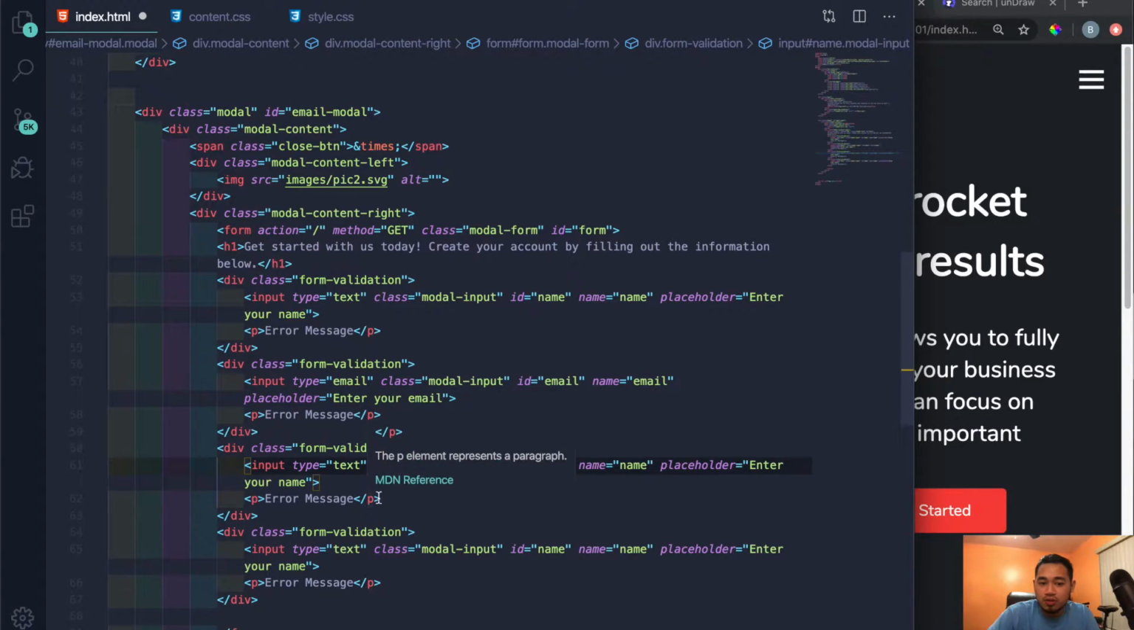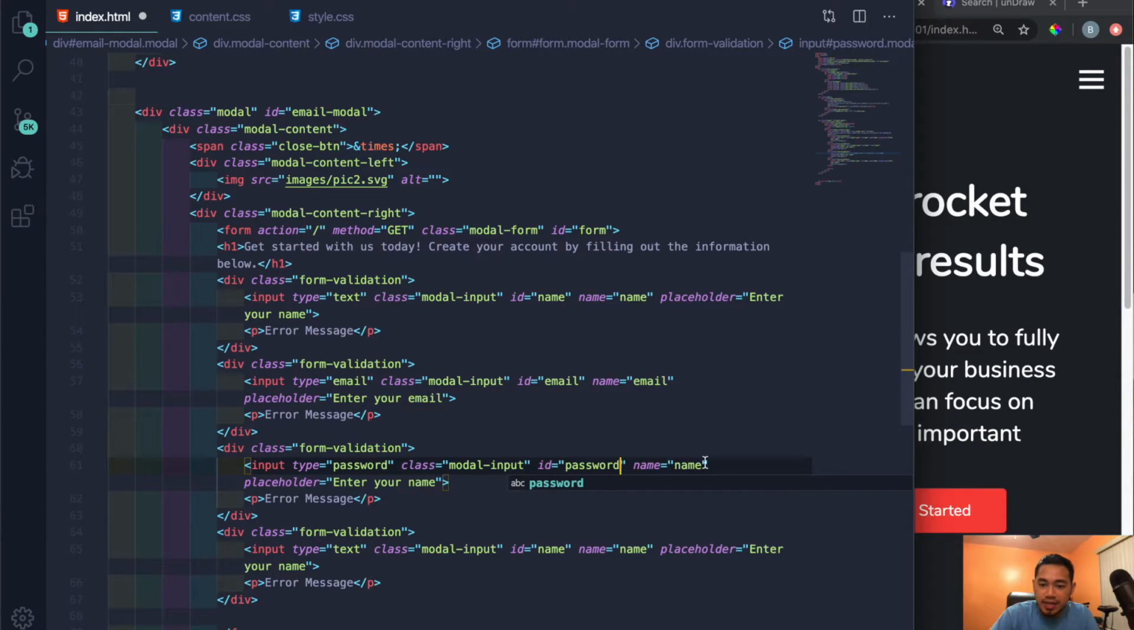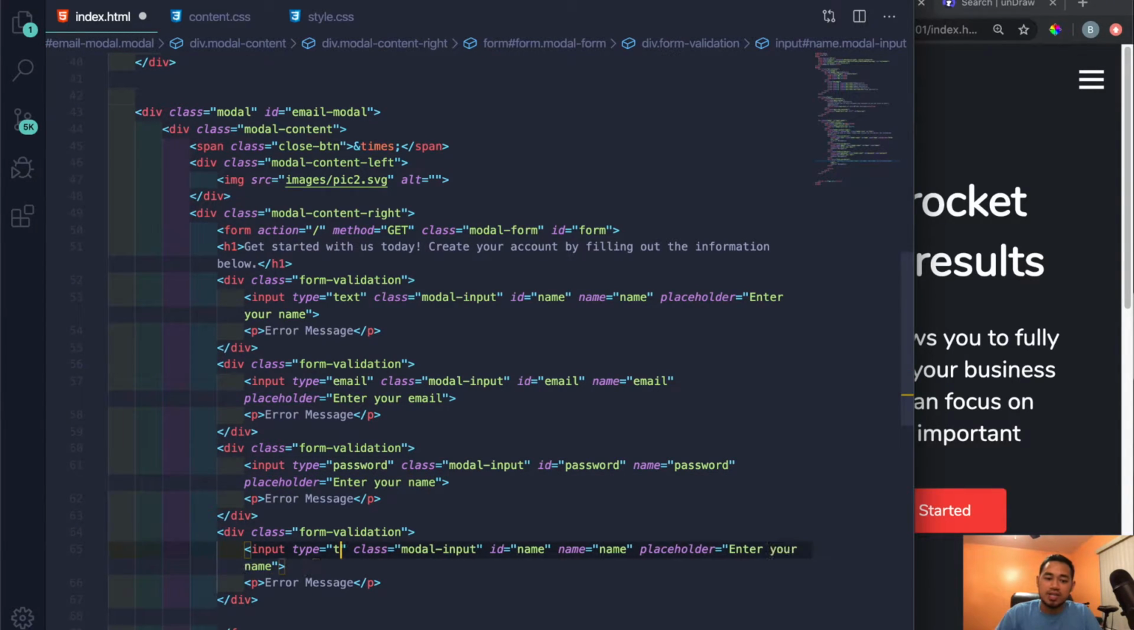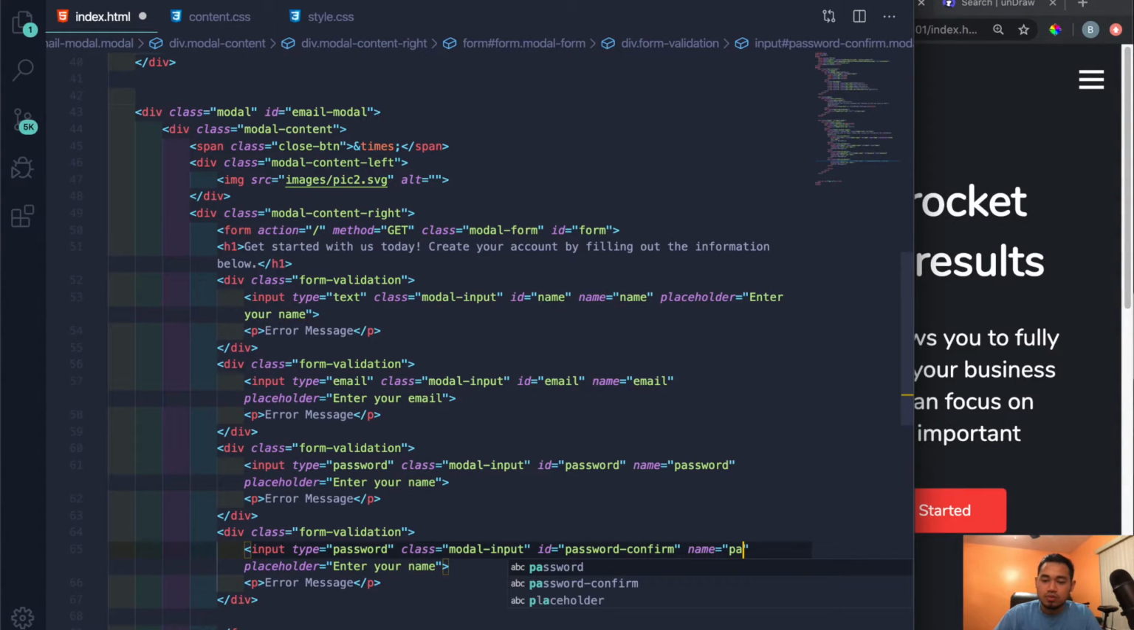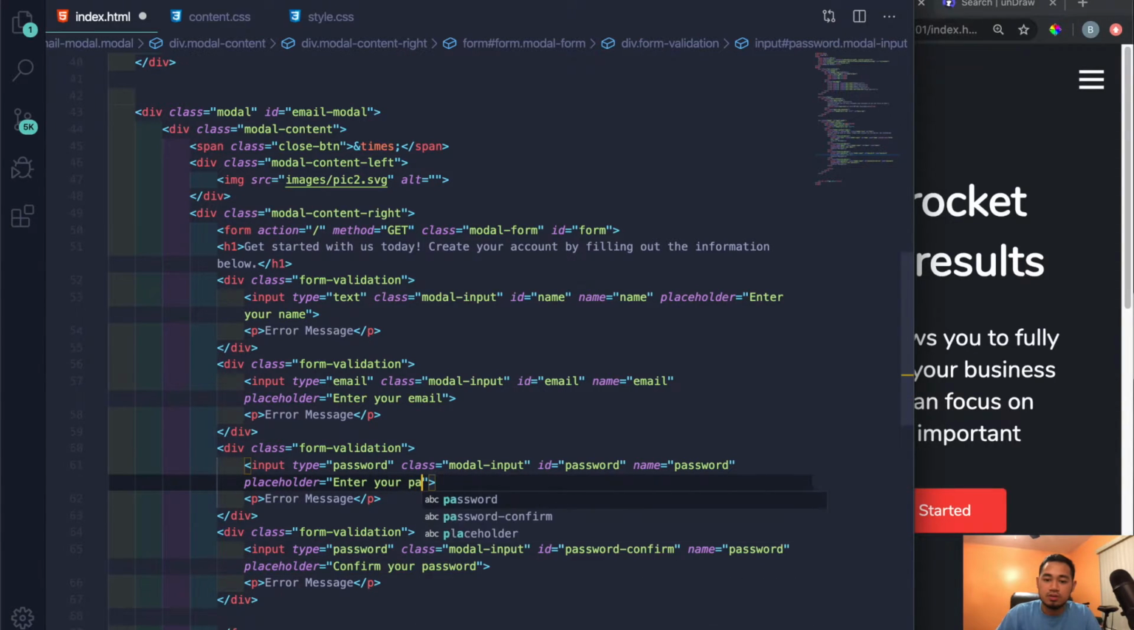Now let's rinse and repeat for the third one, and basically this is going to be password. So password here, ID, I'm going to change that to password, and then name, I'm going to change this to password. The same thing for the bottom, we're going to change the type to password, and then ID, we're going to change this to password-confirm. For the name, I'm just going to change this to password. And then last, let's change this to confirm your password. And I forgot to change the placeholder above, so let's say enter your password.